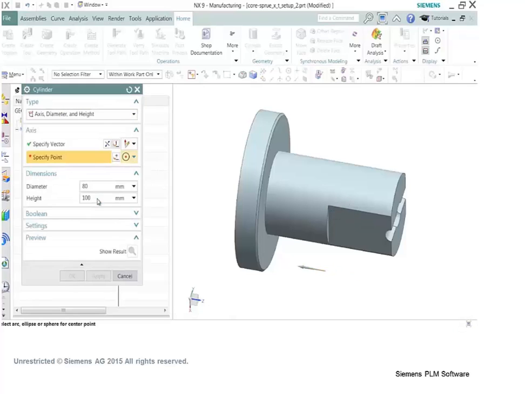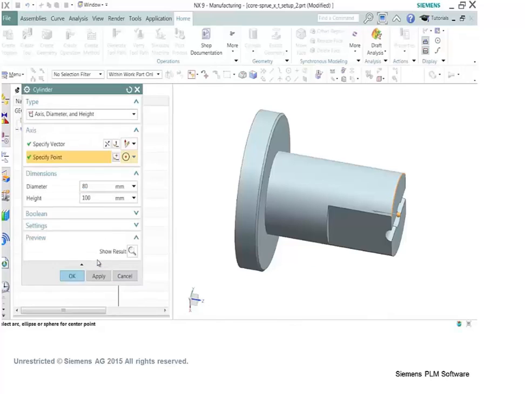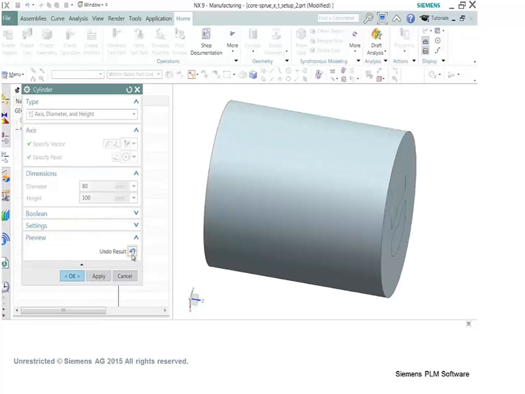And then where do I want my stock to be placed? I'll pick the center of the front of the part, and create them. So at this we could show them. And so there we got one.